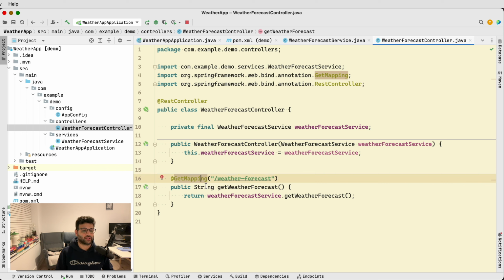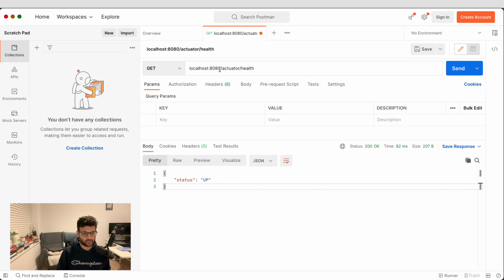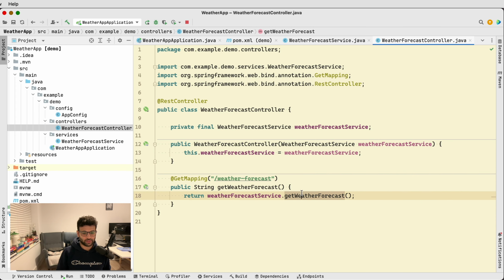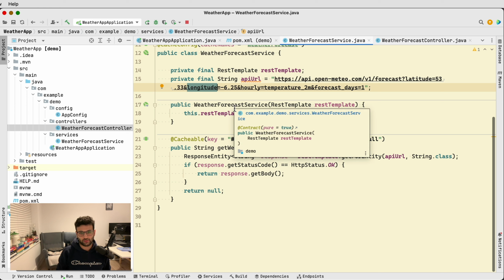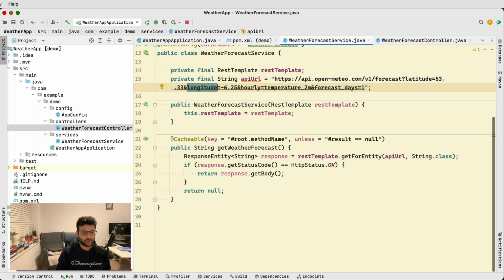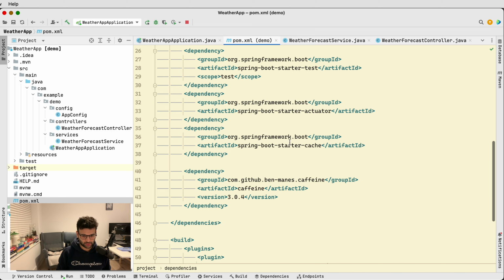So let's see what's going to happen if we call this weather forecast. It looks like it's basically at the root of the service, so it should look like this in Postman. When we call this, it's going to get the weather forecast. Notice how we hard-coded the latitude and longitude, so we need to fix that in a bit. And it's using this annotation, Cacheable. Do you remember we had imported this Spring Boot starter cache?